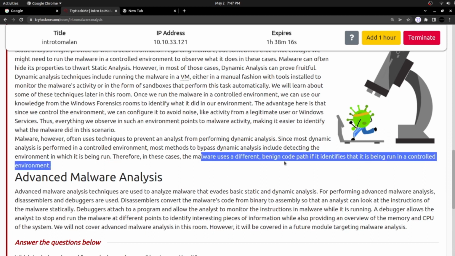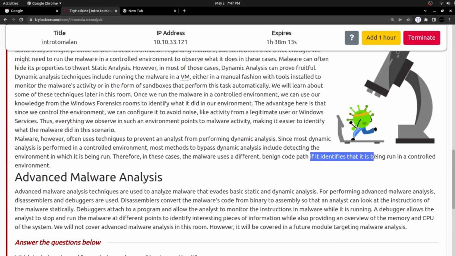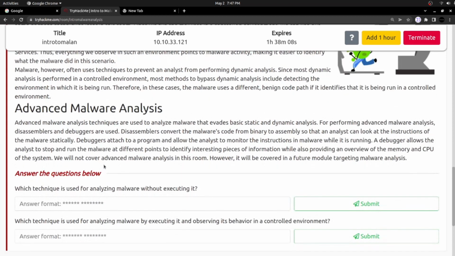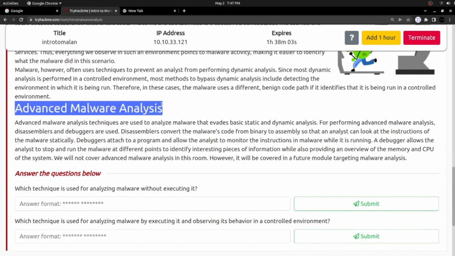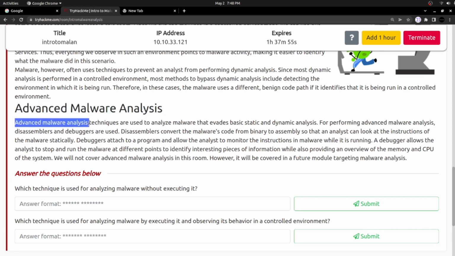Therefore, in these cases malware uses a different benign code path if it identifies that it is being run in a controlled environment. Okay, moving to the next topic, advanced malware analysis. This is one of the recommended and most wanted skills to have if you are a cyber defender. Advanced malware analysis techniques are used to analyze malware that evades basic static and dynamic analysis. For performing advanced malware analysis, disassemblers and debuggers are used. Let me give a few examples.